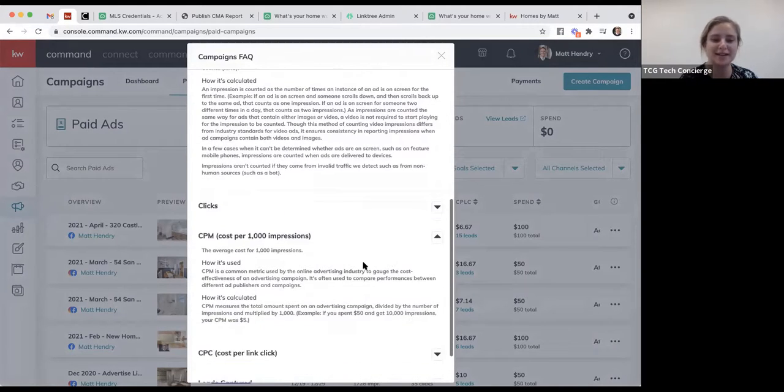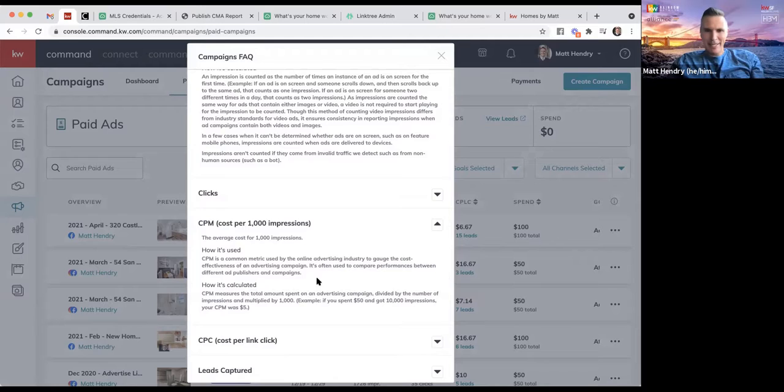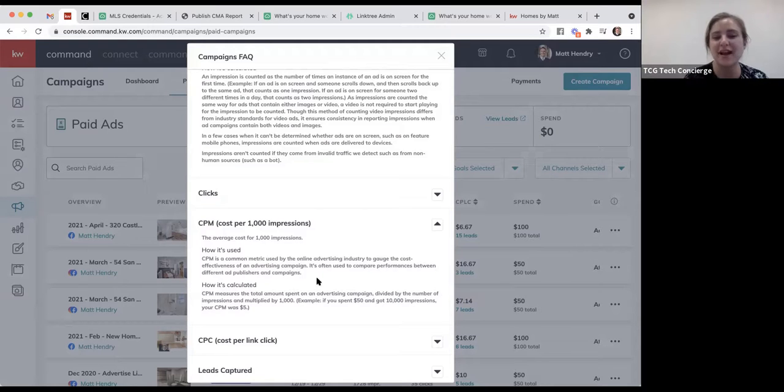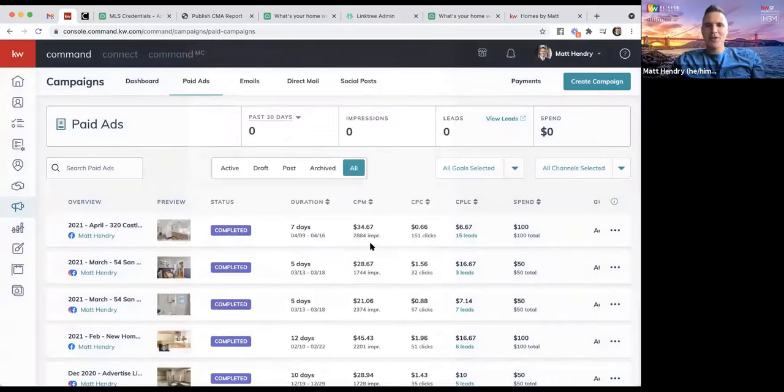CPM. What is the M? It doesn't make sense. It's 1,000. It doesn't even say what CPM is. It just says what it measures. Their M doesn't make sense, but it's cost per 1,000 impressions. Isn't 1,000 a K? It should be CPK. Anyways, I don't know.